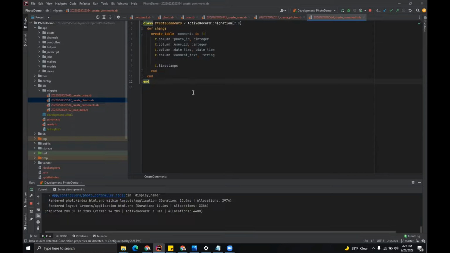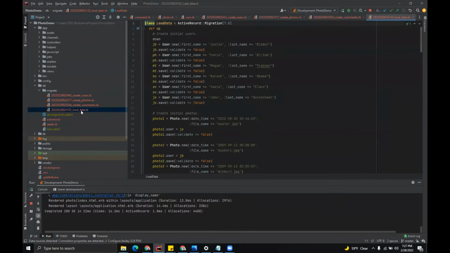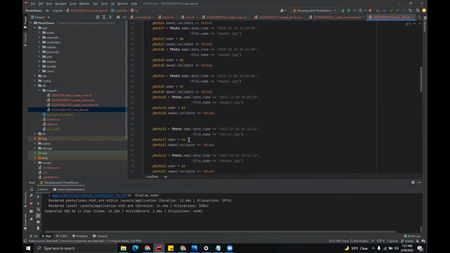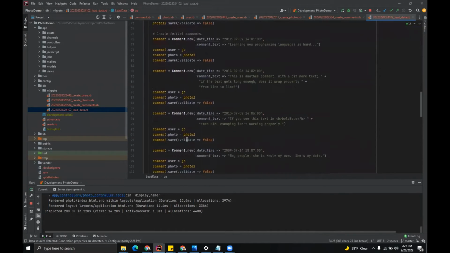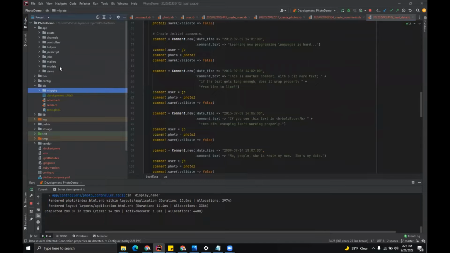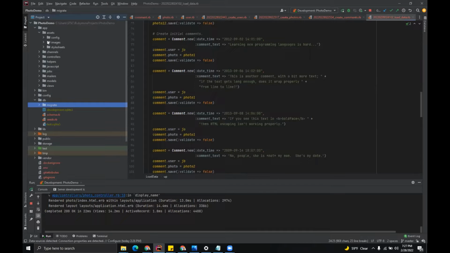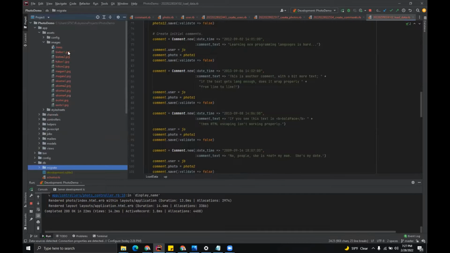So right after this, I've created one more migration file, a data migration file, where the data has been provided. So we have all this information right here. We also need some images for this particular project. So I have all those images in the assets, in a folder called images. So I have all those images right here in the assets image folder.